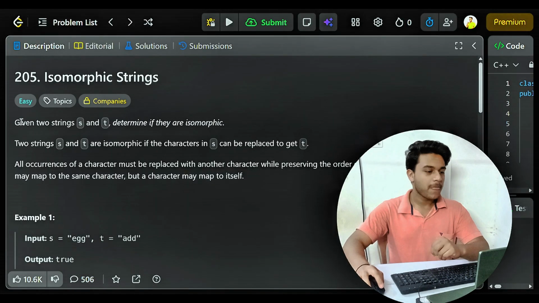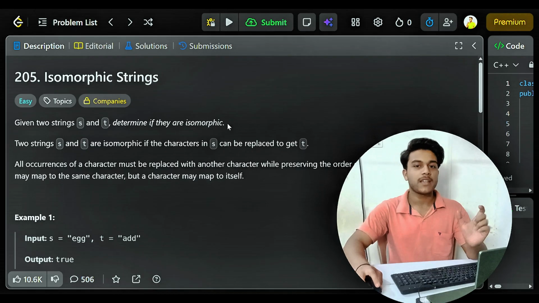Today I have solved a problem which is 205 from LeetCode, which is Isomorphic Strings. Here we have the problem: given two strings S and T, determine if they are isomorphic or not. Means we have two strings, and we have to check whether these two strings are isomorphic or not.